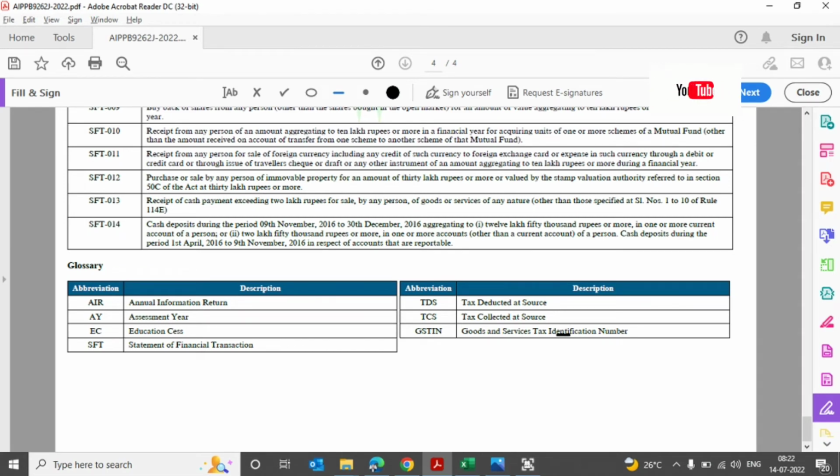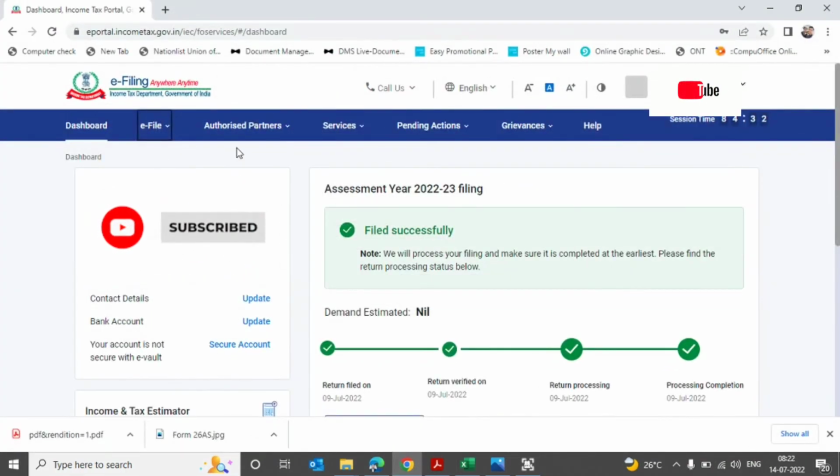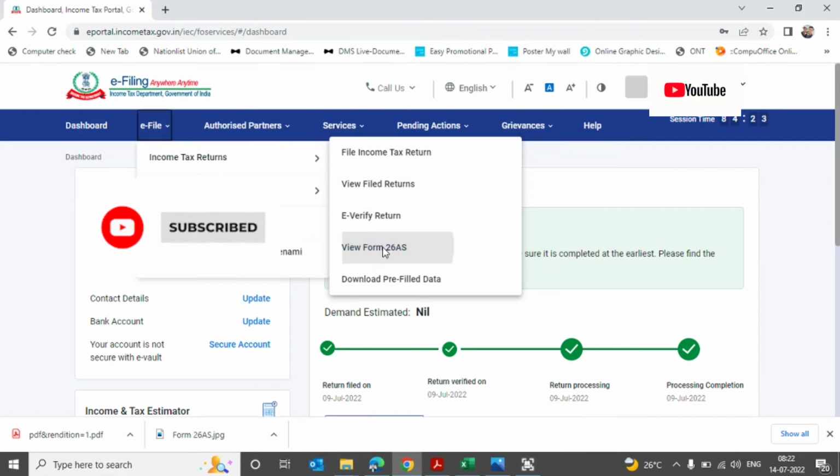Now, how can we download this form? This form can be downloaded from the income tax portal. The link has been given in the description. So we'll just take you through. I've just logged in over here. After logging in, you just go to e-file, income tax returns, view Form 26AS.